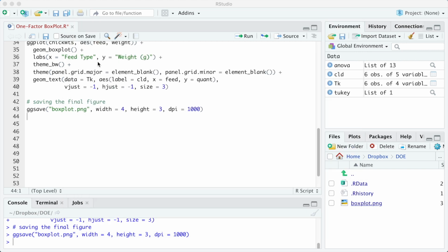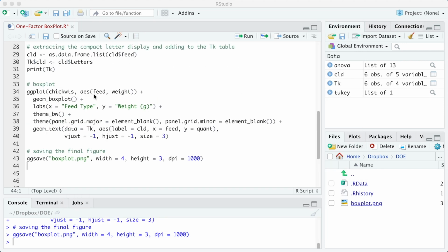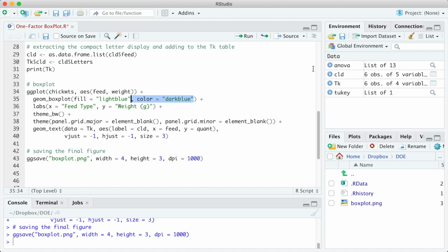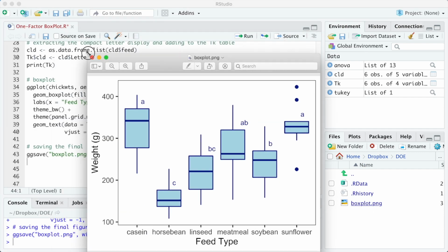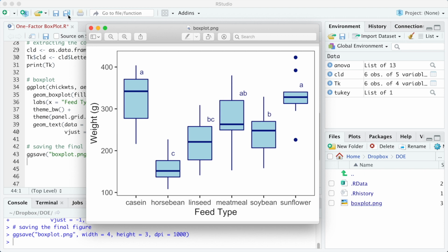However, to create a more attractive plot, we can add some colors. So in this next example, I will define the fill as light blue and the color as dark blue for the geom_boxplot and geom_text functions. And here we have our colored box plot.